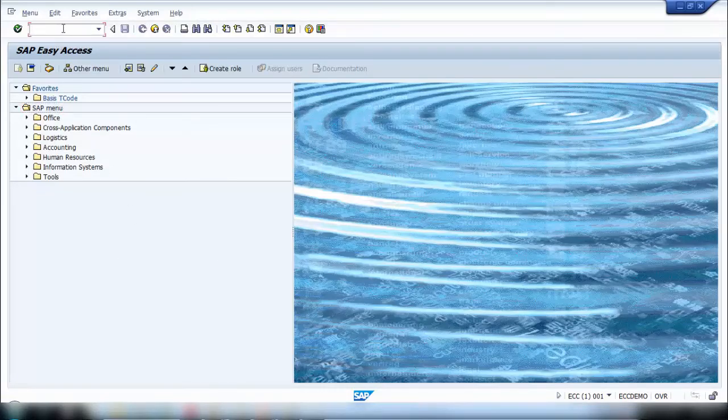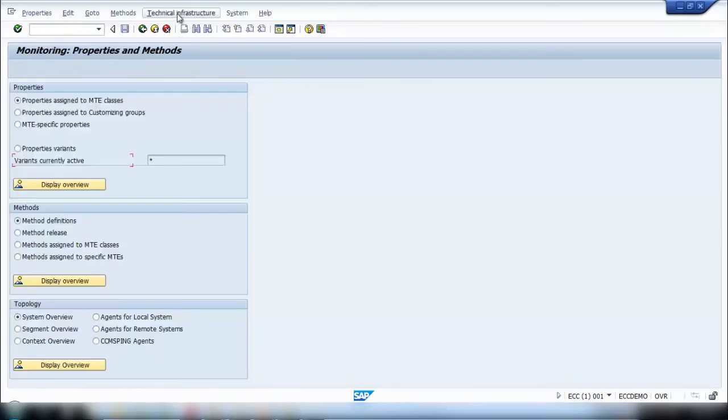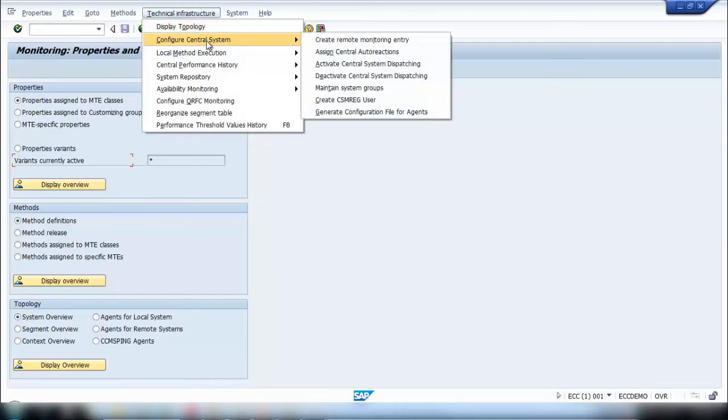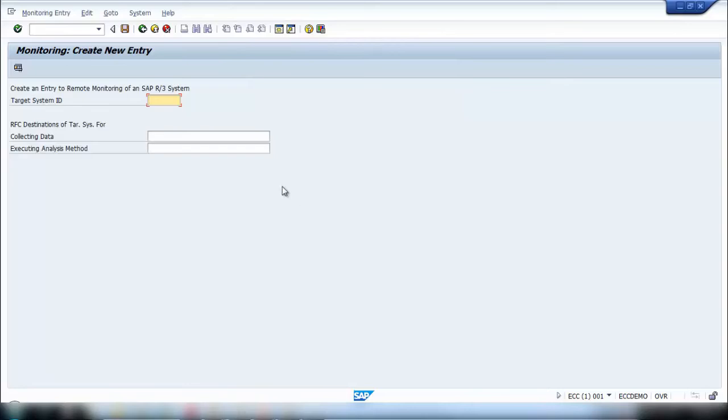So in the central monitoring system, now we need to connect the remote system to our central monitoring system. For that, we go to RZ21, technical infrastructure, configure central system, and create remote monitoring entry. Here we need to specify the target system ID and the RFC connections. One is for collecting data, one is for executing analysis methods. For our demonstration purpose, let's select only one, collecting data.